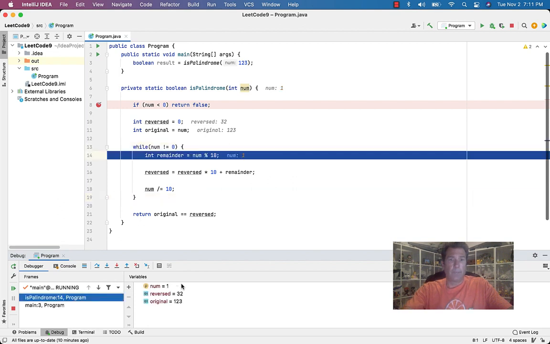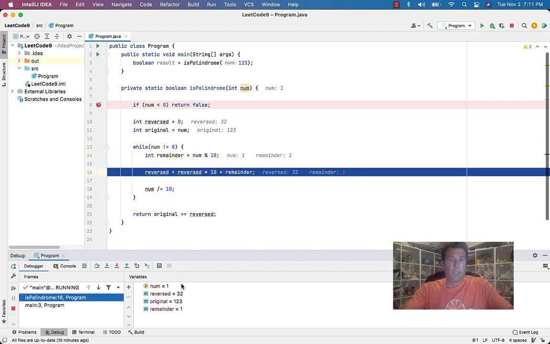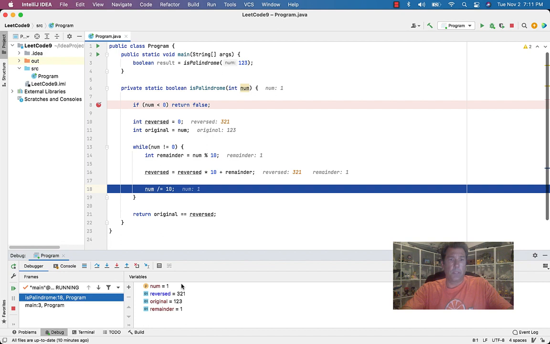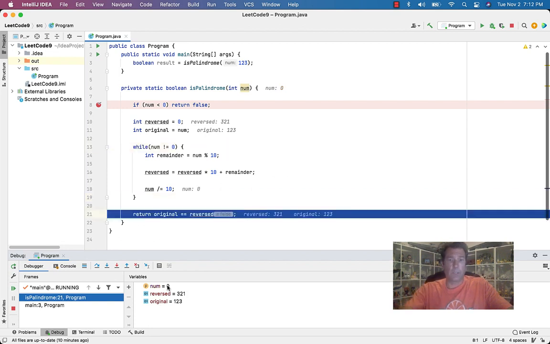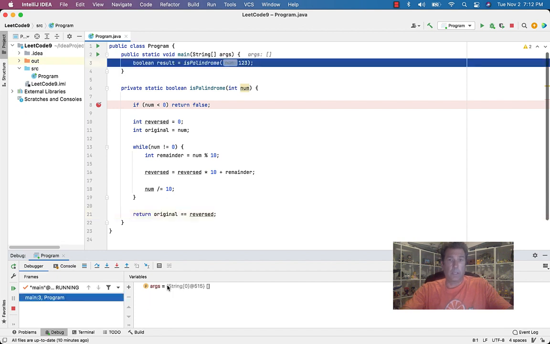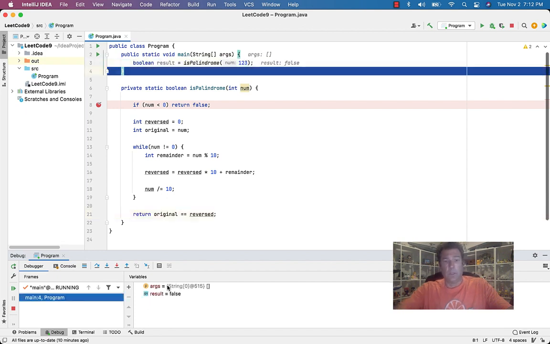Final time, we're going to take the 1 off, add it to the reversed, and remove it. So now num is 0. And it's going to break out of this loop. So now we're just going to return, is the original equal to the reversed, which it is not. And so it should return false, which it does.